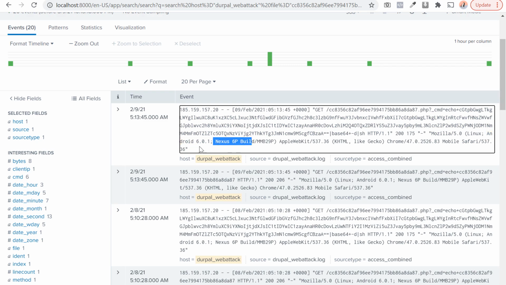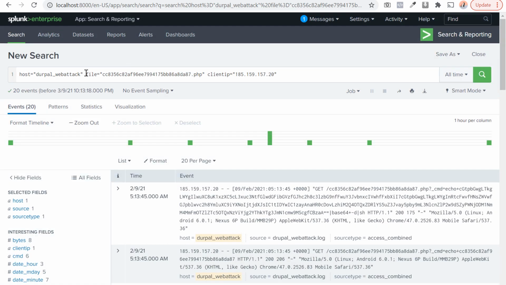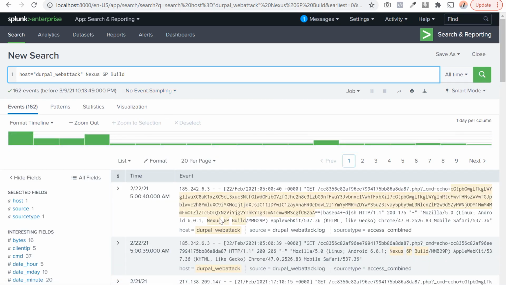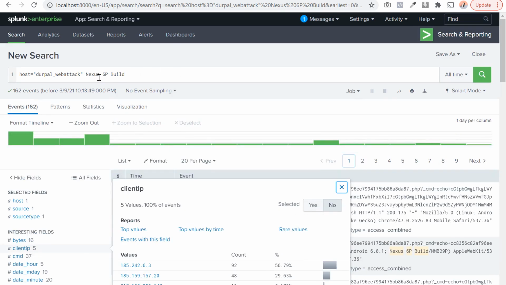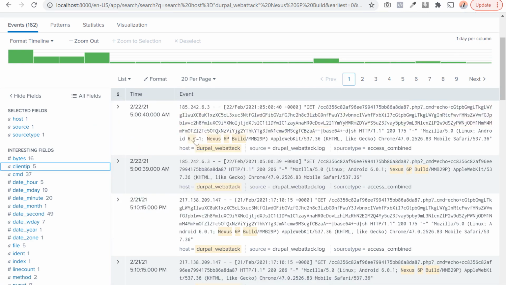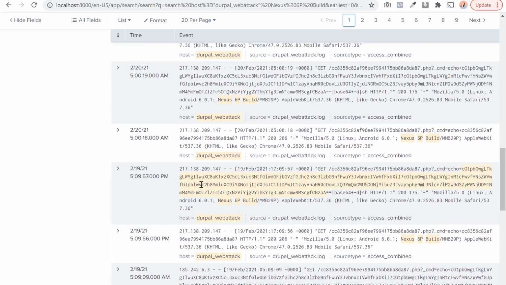We can even do a search. Rather than searching by user agent, we can do a search like this, just Nexus 6P build, and we see how many of them included these letters. We have seen 162, and we see the 5 client IPs. So we see that all these IPs have been coming from the exact same system. They're all from this Nexus 6P build, and they are all targeting this system, and they're all executing malicious code, doing malicious activities through the website.